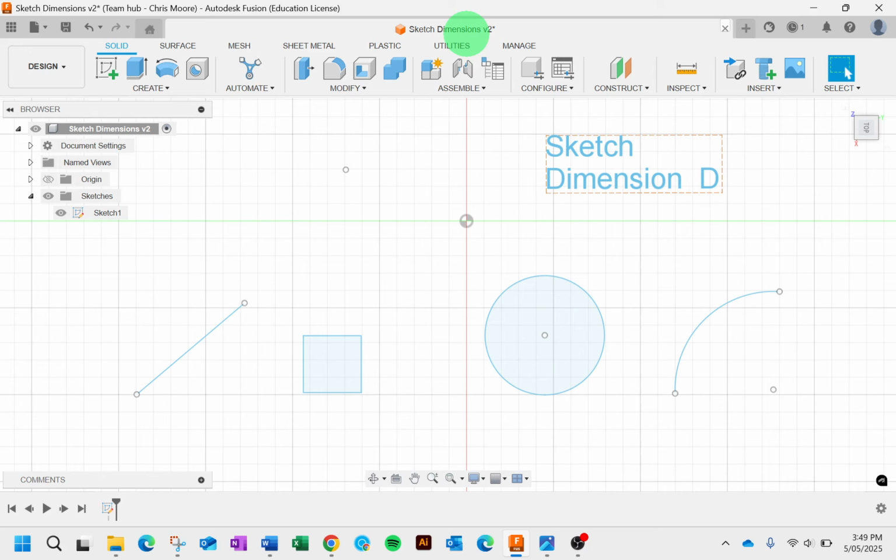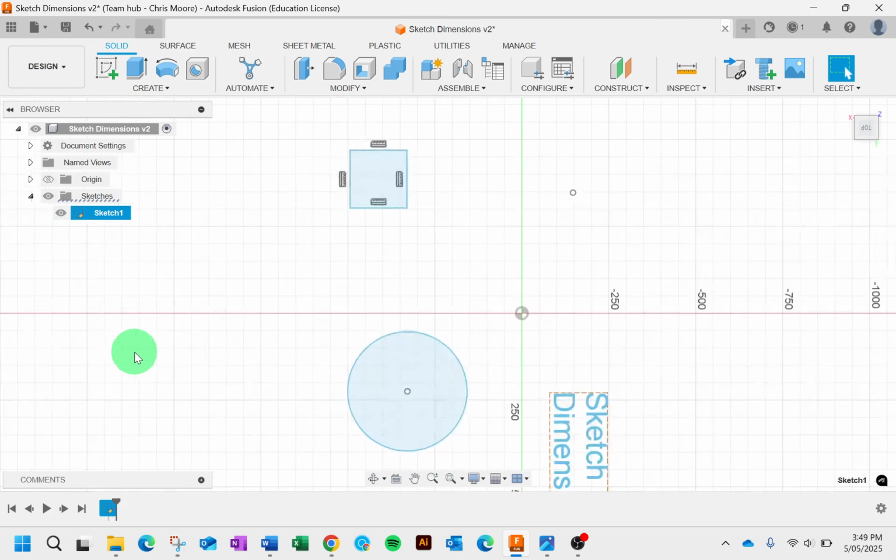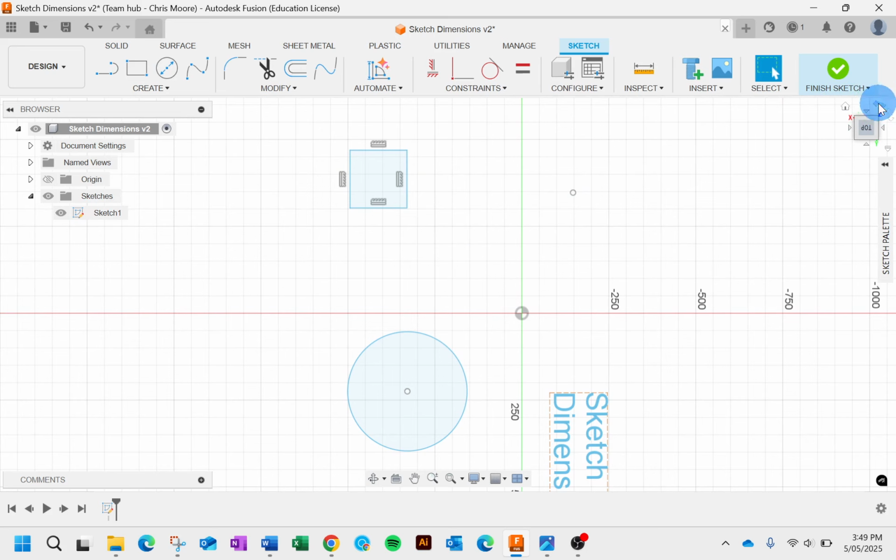So to get started, open the template document visible on the screen at the moment. This is available in the video description. And to continue to work on the sketch, we're going down to the timeline and we're right-clicking on the sketch and going Edit Sketch. You might need to rotate the view around.